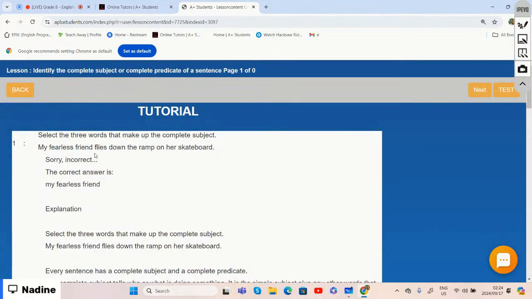So now we're going to select three words that make up the complete subject. Three words that make up the complete subject. It says, my fearless friend flies down the ramp on a skateboard. My fearless friend flies down the ramp on a skateboard. What do you think are the three words that make up the complete subject?